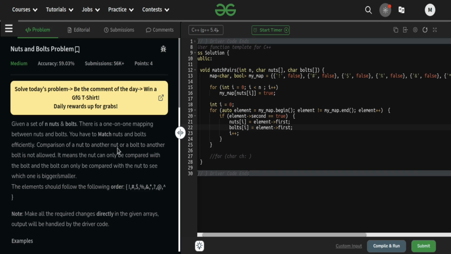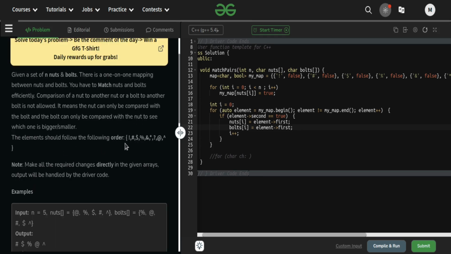Comparison of a nut to another nut or a bolt to another bolt is not allowed. It means the nut can only be compared with the bolt and the bolt can only be compared with the nut to see which one is bigger or smaller. The elements should follow the following order. So this is the order in which the elements have to be arranged.